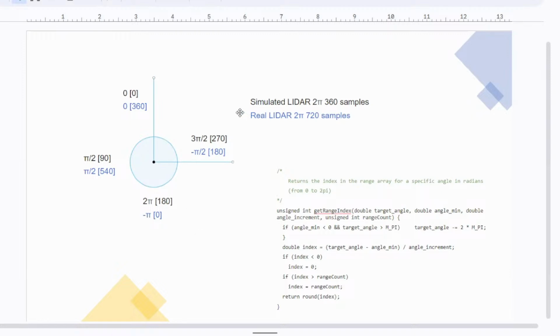So here in the simulated LiDAR, we have the full circle, but we have 360 samples, and it goes from 0 to 2 pi. And in the real LiDAR, we have double the number of samples, and it goes from minus pi to pi.